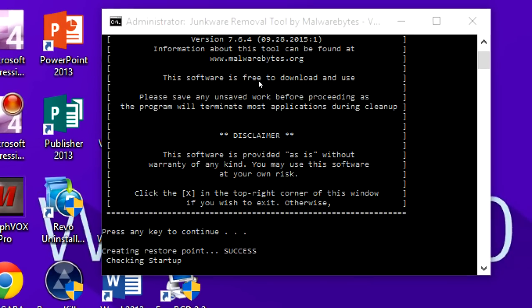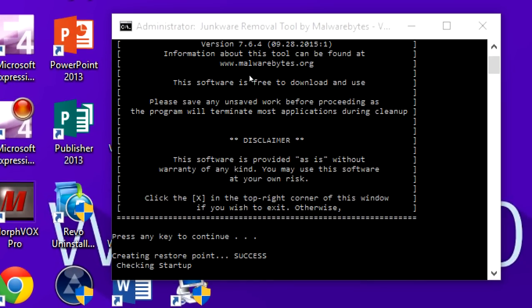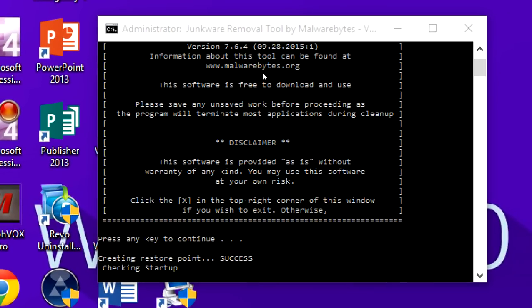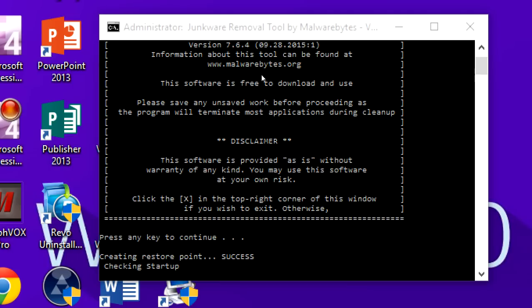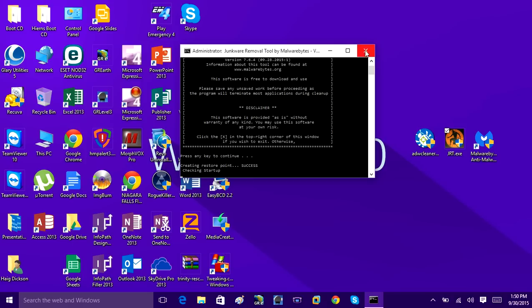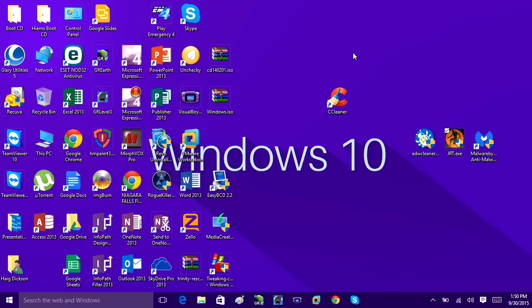It says it's checking startup items for any kind of malware that may be running when Windows starts, and it will go ahead and check processes as well. It's already created a system restore point. That's it there. I'm going to exit out of that because all you have to do is let that run and it will do the work for you.